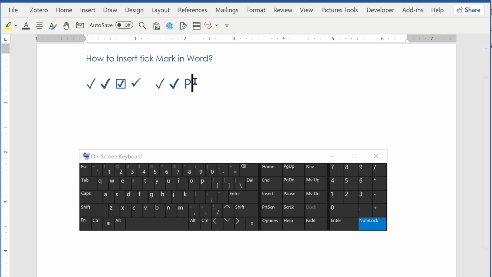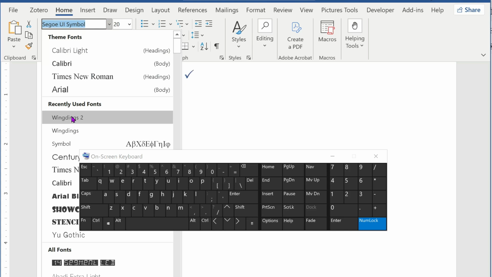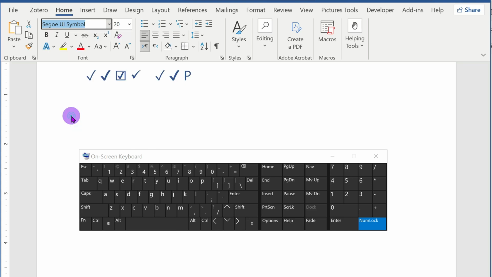You need to press all together and then you need to select it and go to the home and change it to Wingdings 2. Here is the Wingdings 2.